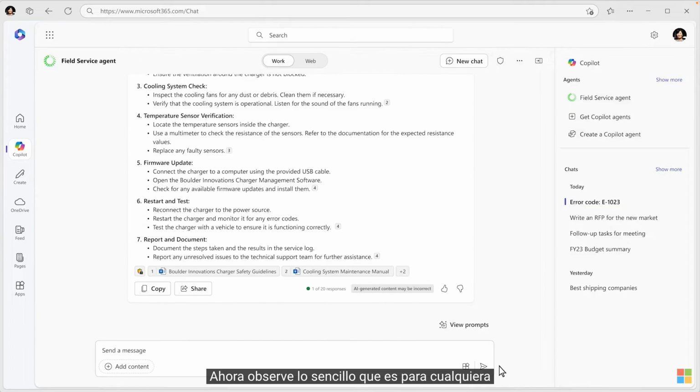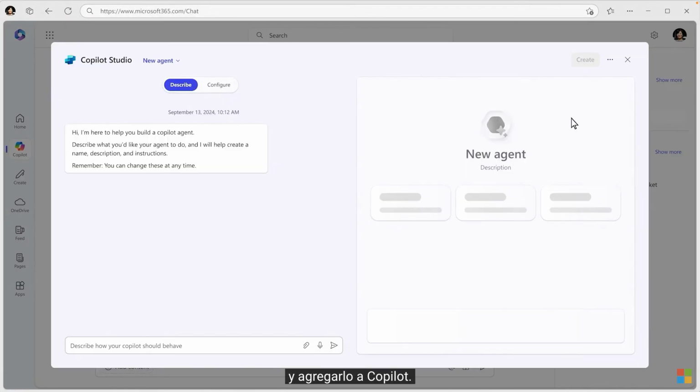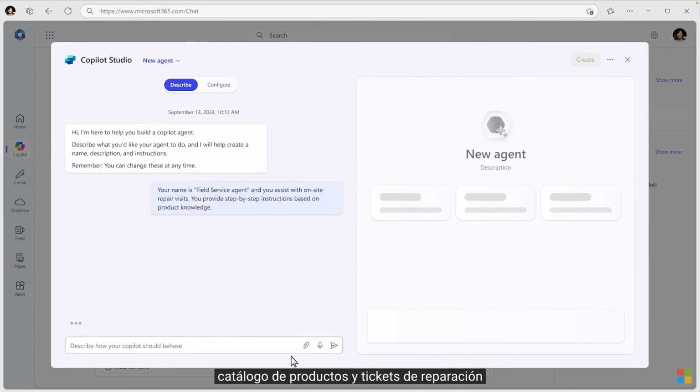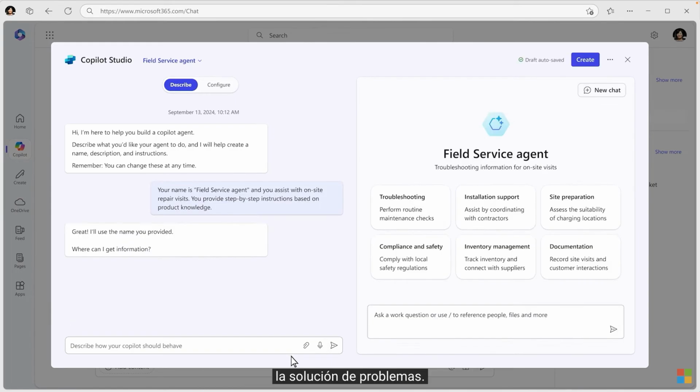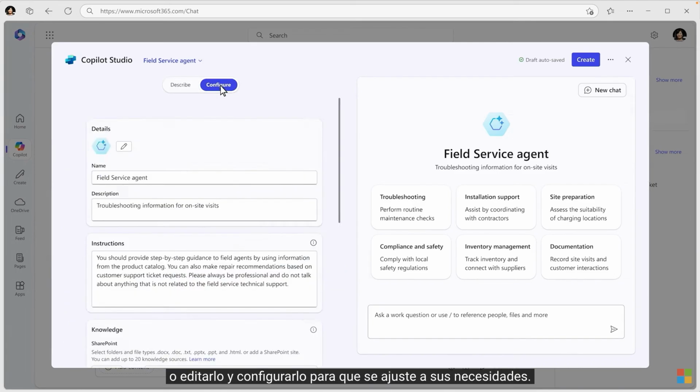Now, watch how simple it is for anyone to create the agent we just saw and add it to Copilot. You fire up Agent Builder and describe what you want the agent to do. It needs to be able to reason over your product catalog and repair tickets to provide step-by-step troubleshooting instructions. Let's connect it to SharePoint so it has access to all the knowledge it needs. It's built in seconds, so you can start using it immediately or edit and configure it to fit your needs.